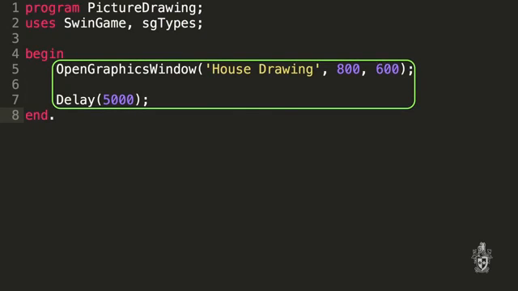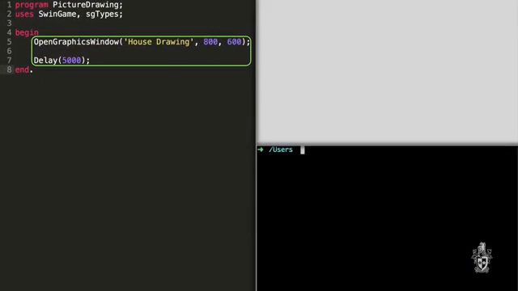So open graphics window, we pass it 3 values, and when we call that procedure, it has all of the instructions to make a window appear on your computer. Whereas the delay procedure has all of the instructions to tell your computer to wait for a certain amount of time. And so we pass in 5,000 for delay, which is the number of milliseconds to wait. With Open Graphics Window, we pass in 3 values, being the title of the window and the window's width and height.